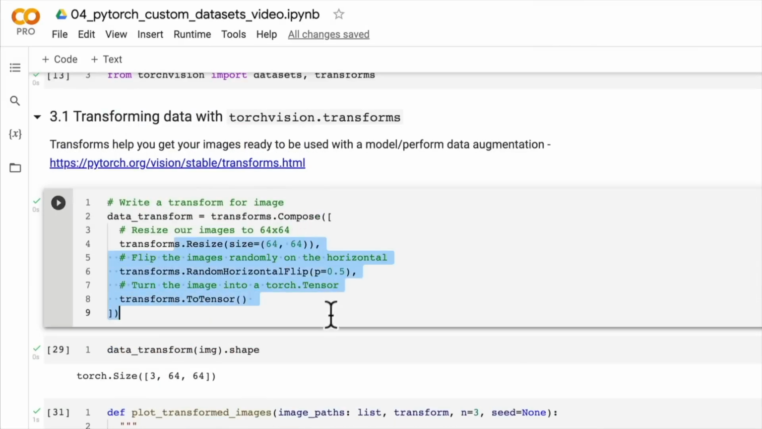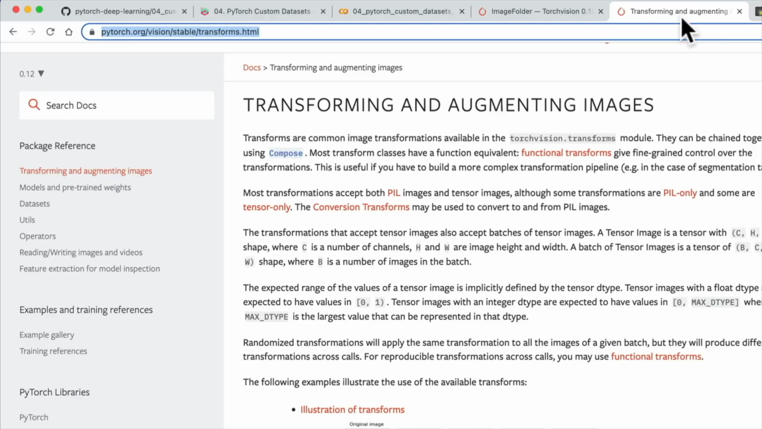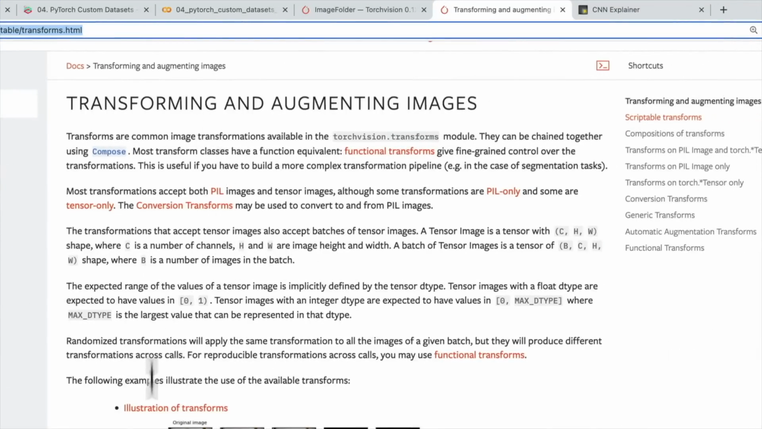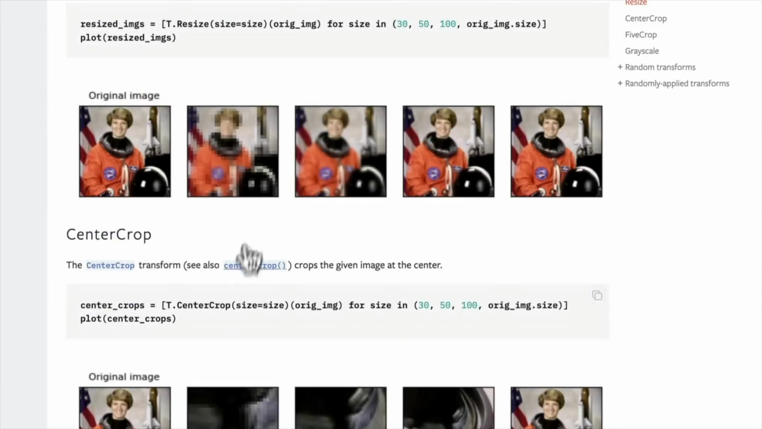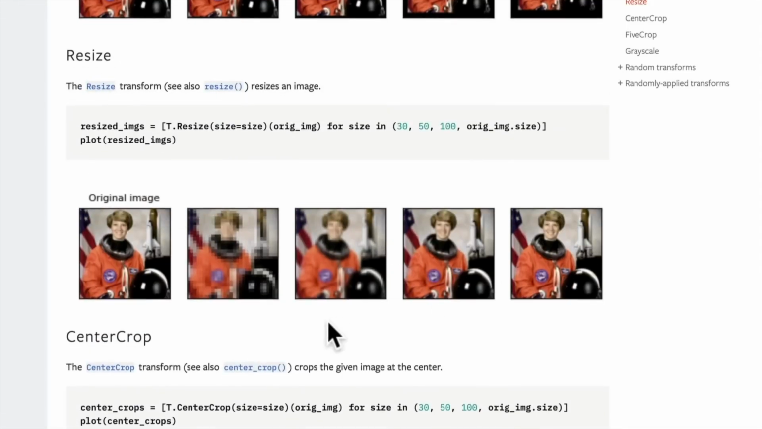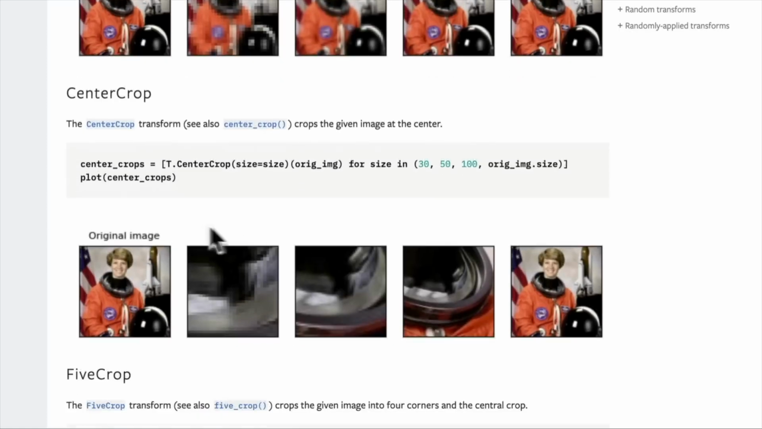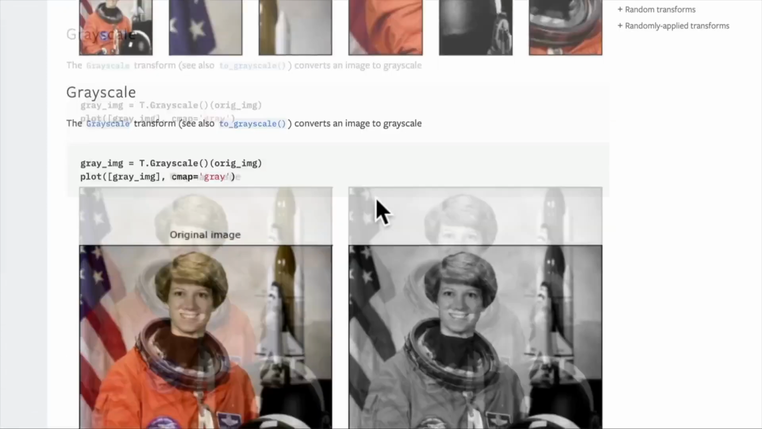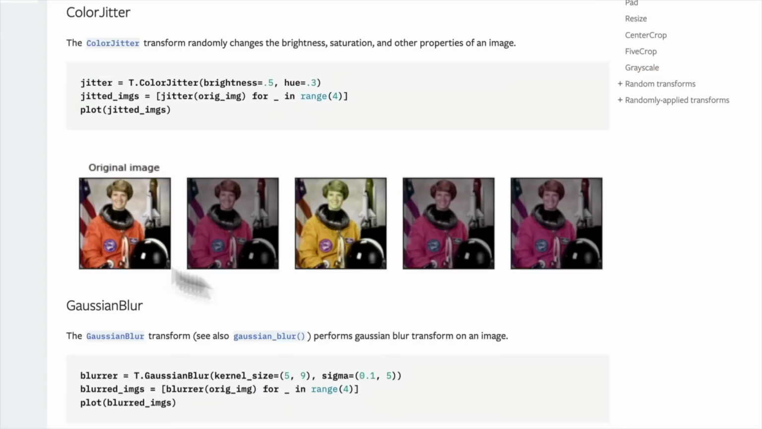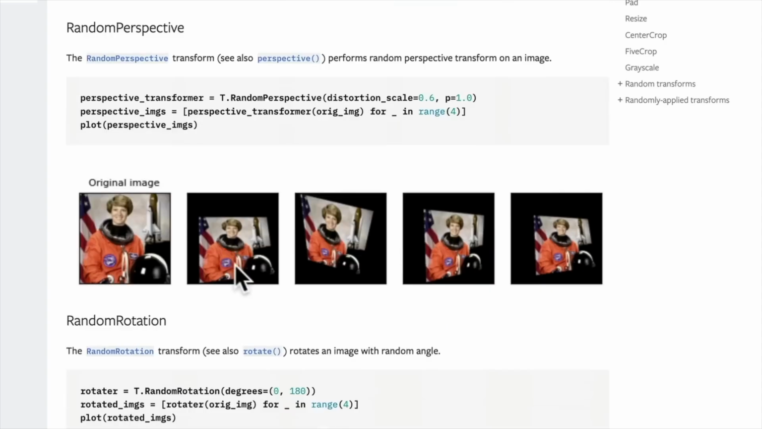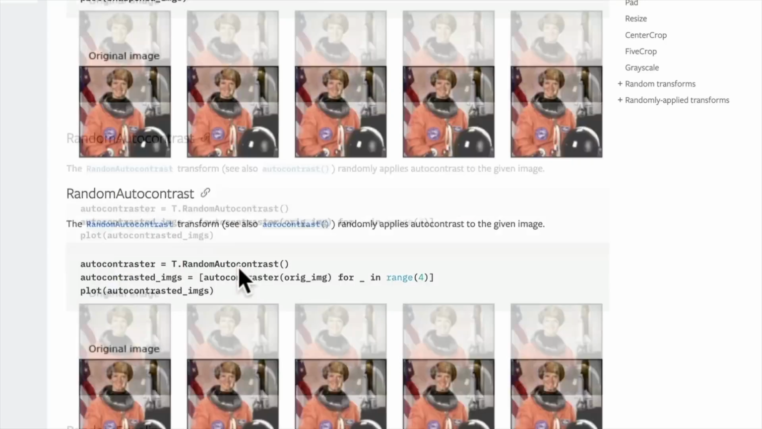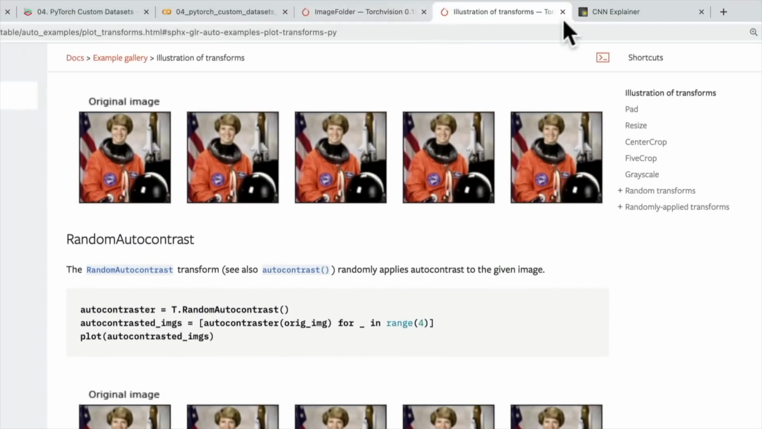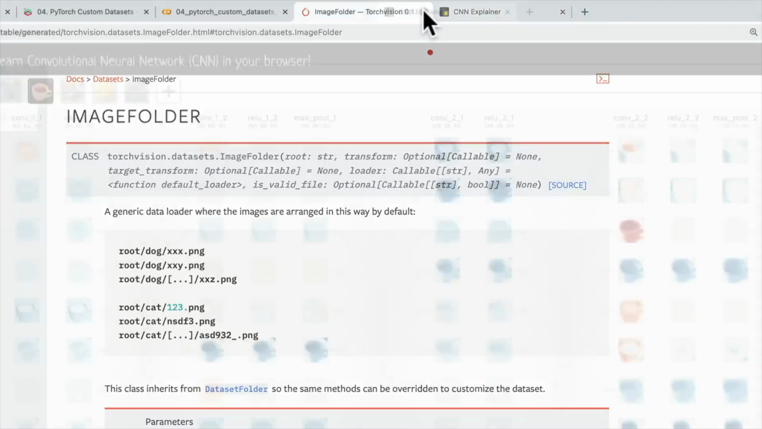Now there are a lot more transforms, as I said. You can go through them here to have a look at what's going on. Illustrations of transforms is a great place. So there's resize, there's center crop. You can crop your images. You can crop five different locations. You can do grayscale. You can change the color, a whole bunch of different things. I'd encourage you to check this out. That's your extra curriculum for this video.